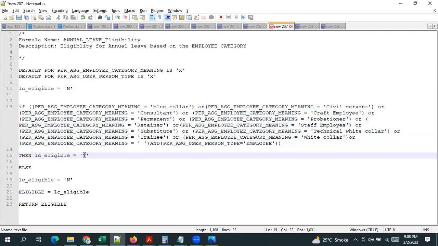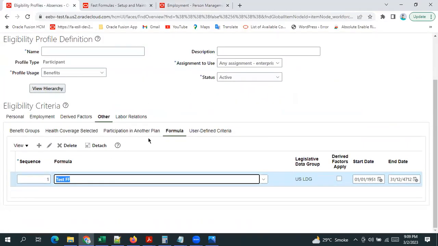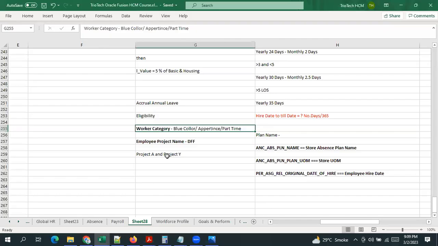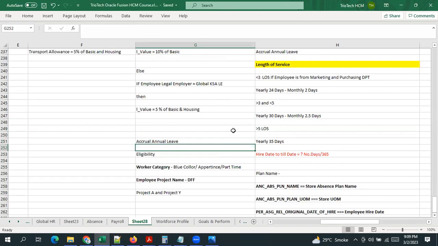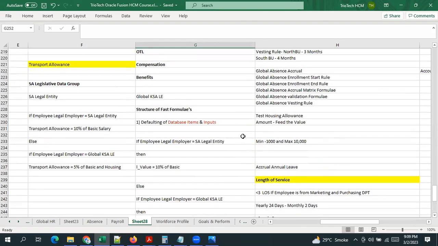Then eligible is equal to yes. Else, if the employee is not from any of these, then eligibility is equal to no. Finally, we are going to return the eligibility from this formula. So this is a widely used concept, but the example I'm telling, the requirement might be this, but in real time, whatever your client requirement is, you have to create your fast formula logic with respect to that. So these are some of the most used formula types within the application team.